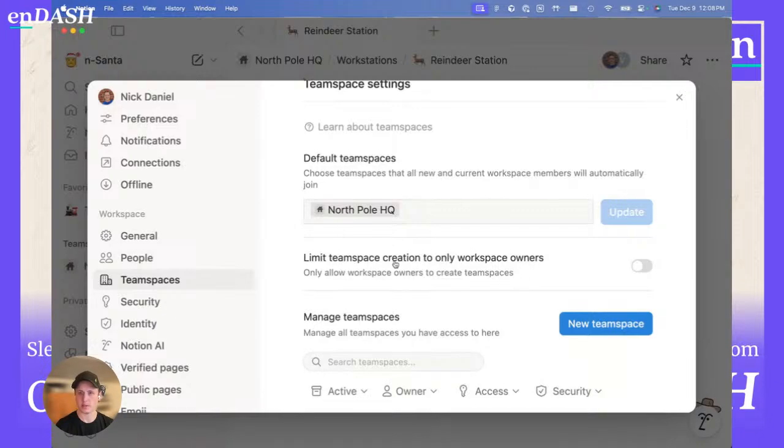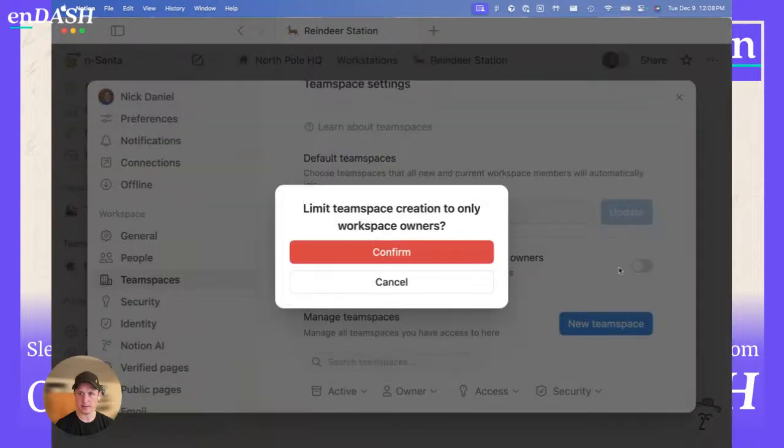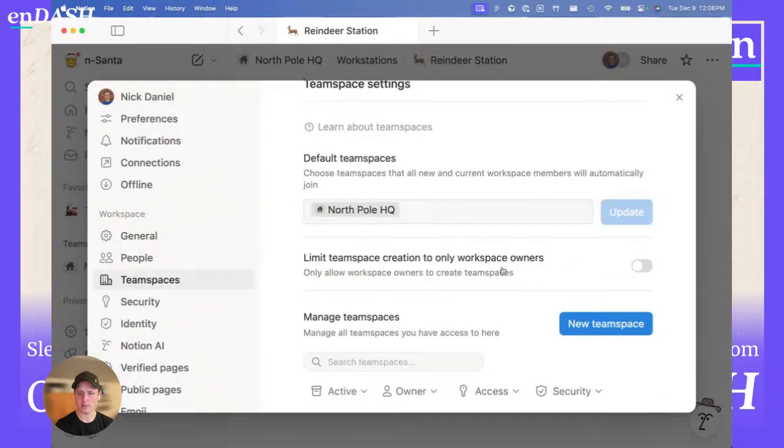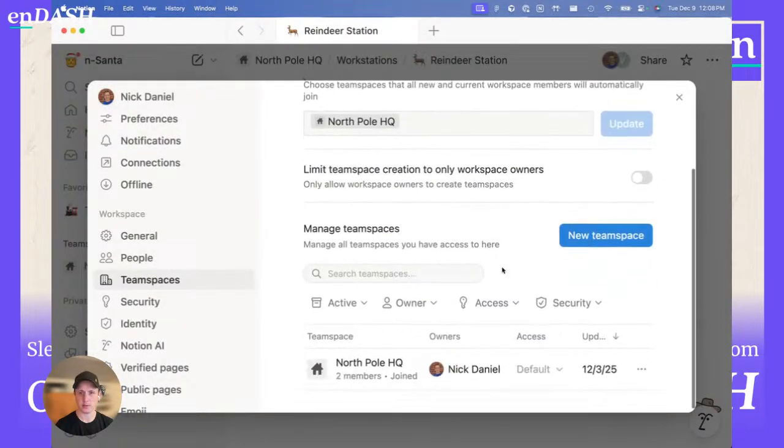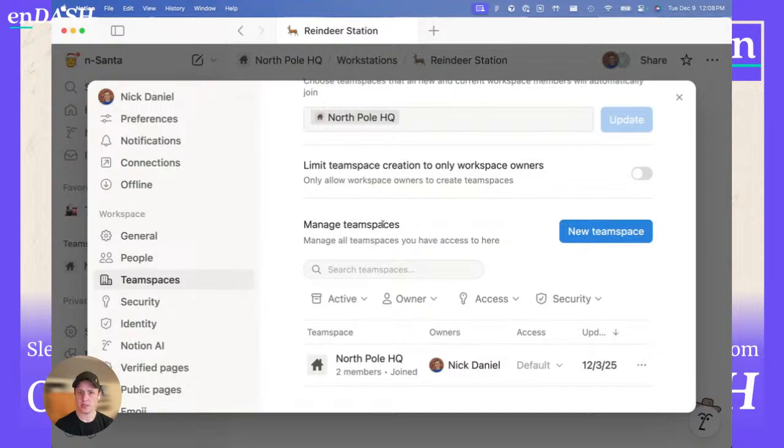For some organizations, you go away for a week or two and you come back and there's 12 team spaces that didn't exist before, and all of them have one page underneath. If that's the kind of situation, this is an easy governance bit that you can turn on and off and say, hey, only workspace owners can do this. Your manage team spaces section will show you all team spaces that you have in this workspace and the ability to add a new one right here.